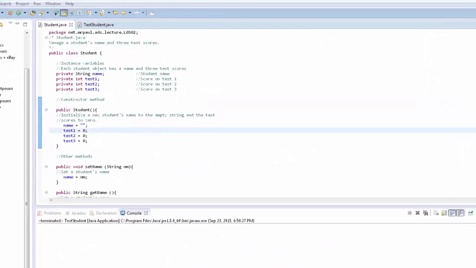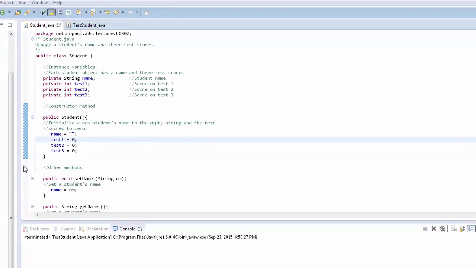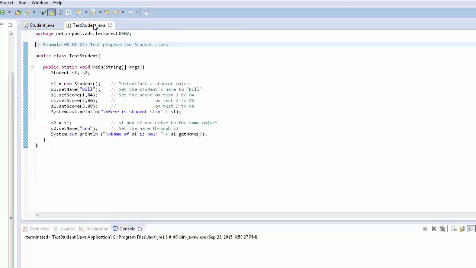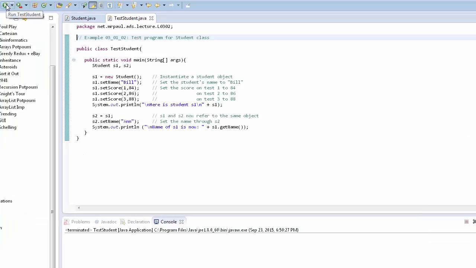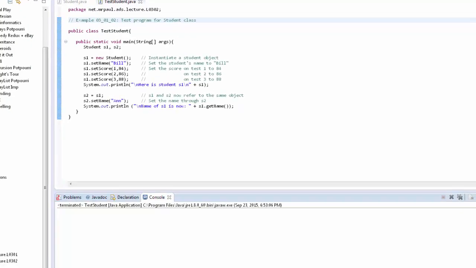So let's take a look here. I have in this package my student.java, my student class, which, remember, contains no main method, so it's not runnable. And we have teststudent.java, which is all the code we just looked at inside a single main method. So if I run teststudent.java, the output looks exactly as we would expect. Here's student S1. We see S1's toString output, and then we see the little test that we did to show that S1 and S2 both point to the same object.